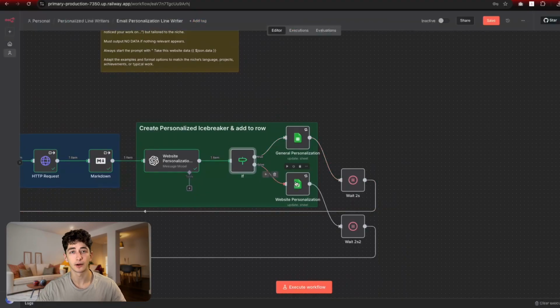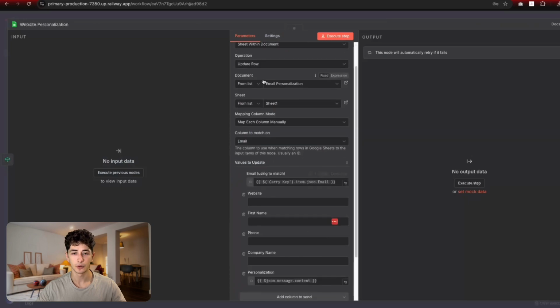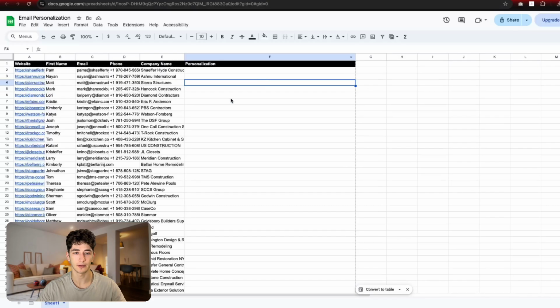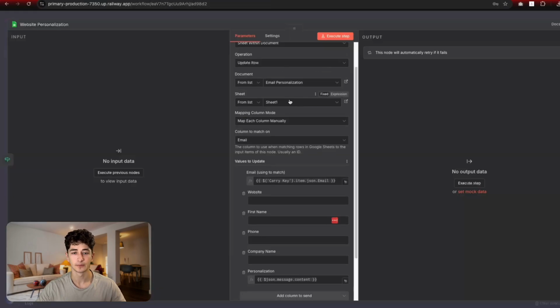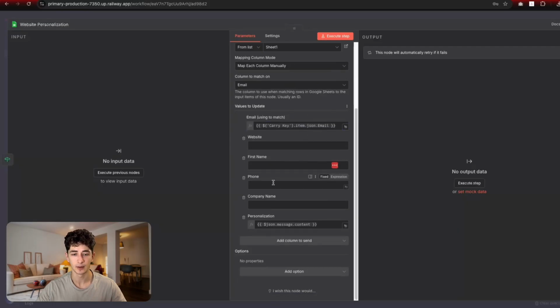Either if the personalized line was created, then you have this option, right? So what you're gonna do, have the same thing, insert your own Google Sheet, which we have here, with a free column called personalization, okay? Here, Sheet1, perfect. Map each column manually. Column to match on is email, and then you wanna have this key basically pasted in, cool? Personalization, just JSON message content.